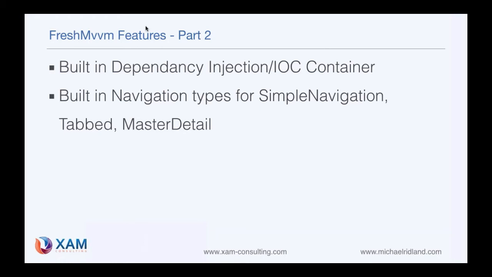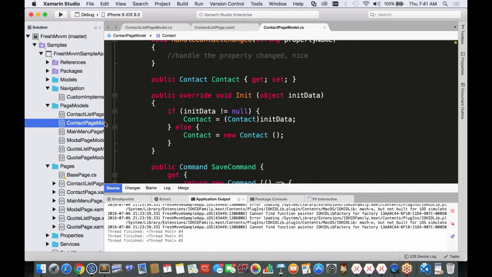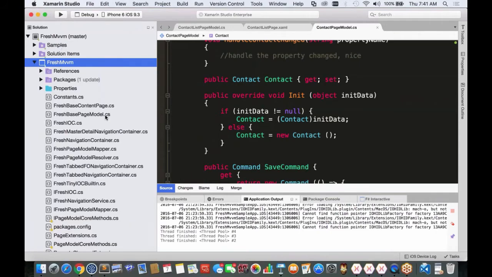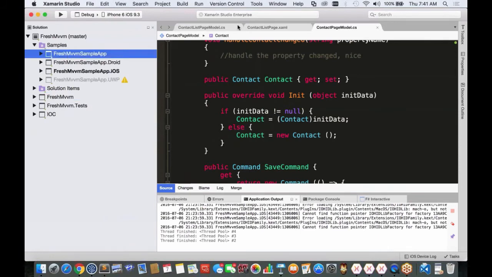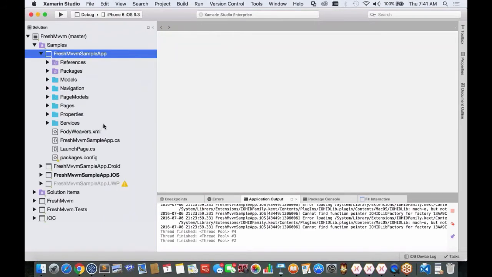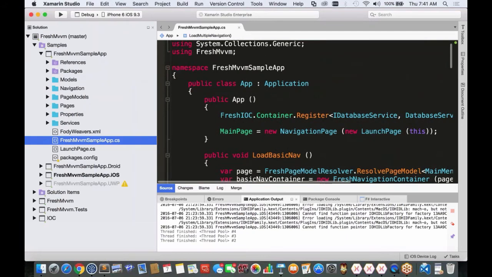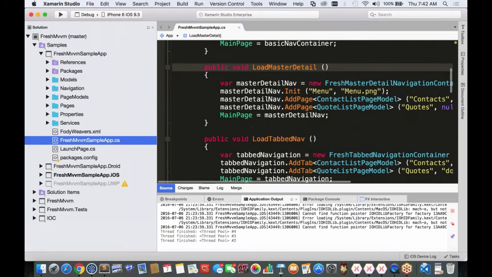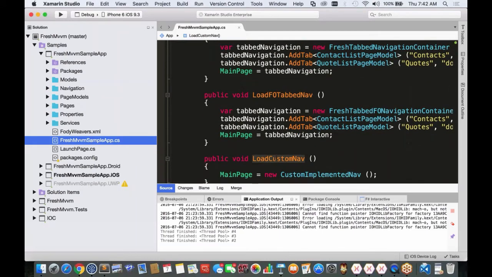So I might just give a little demo of the different built-in navigation types. But rather than writing up the code there, I'll just jump straight into a sample application here. So this application is actually the FreshMvvm codebase. So the FreshMvvm codebase is just here, and it's also got a sample here. To look at the sample, if we have a look, so you can see here, this is my application. I've got sort of 4 methods here to load the basic navigation, load the master detail, load the tab navigation, load the first only tab navigation, and a custom navigation.